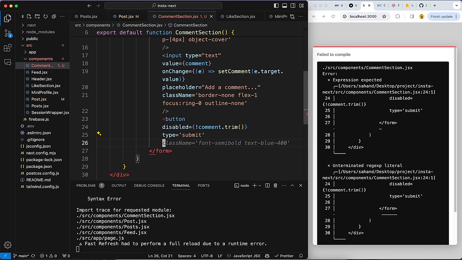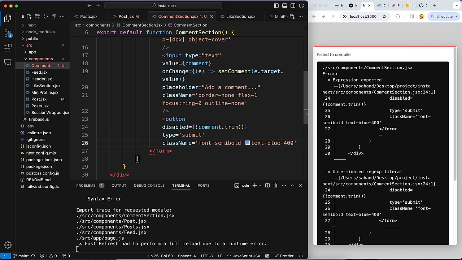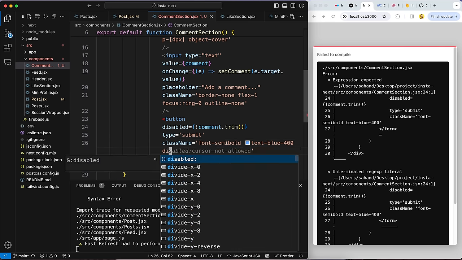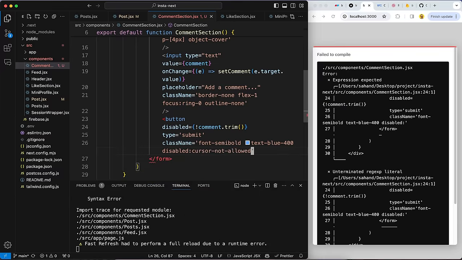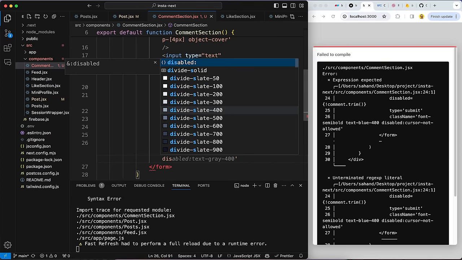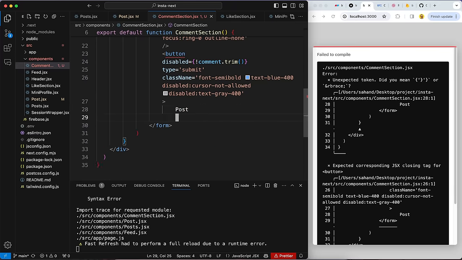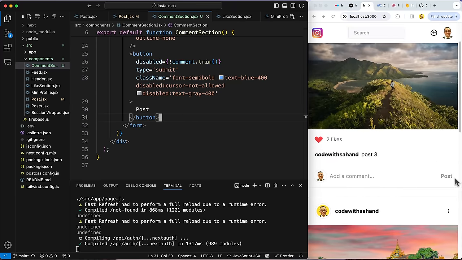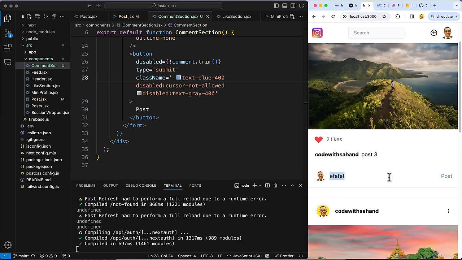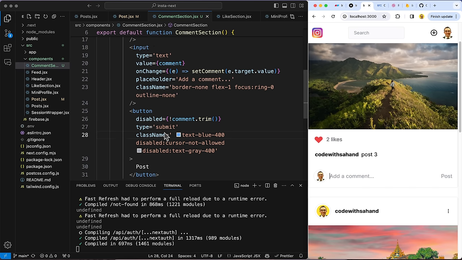And then also, we want to have some style to that. So when it is disabled, I want to make it cursor not allowed. And also when it's disabled, I want to make the text gray. Let's close this. Okay, let's see what we get. Okay, now it's post. And then when we write something, it's going to be blue. Let's make it a little bit smaller or change this. Remove this font semi-bold. I think it's better. Okay, so this is for the button.